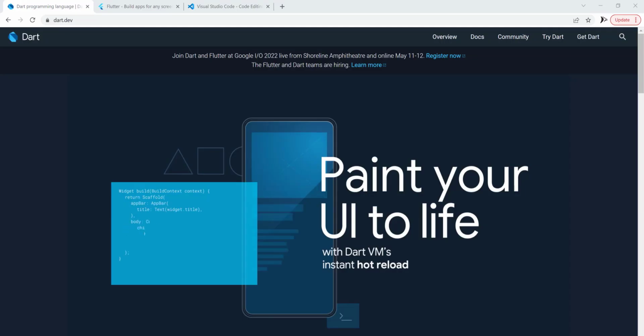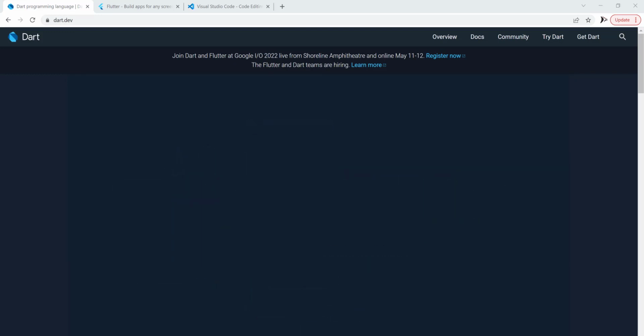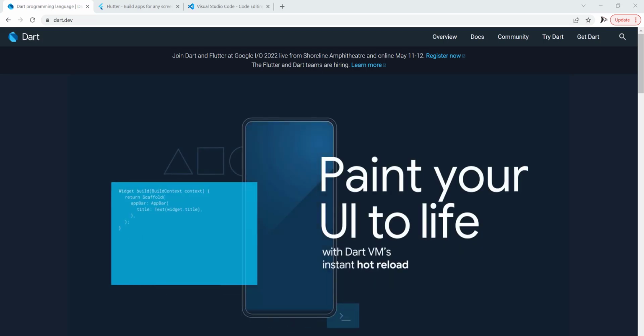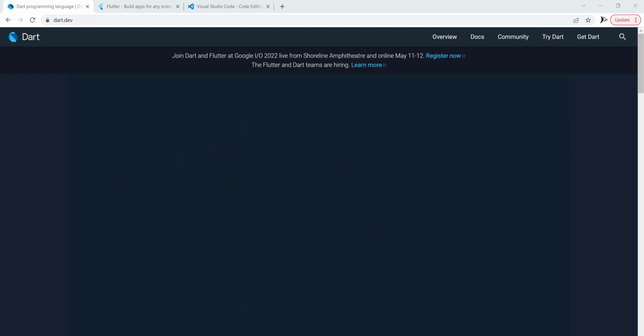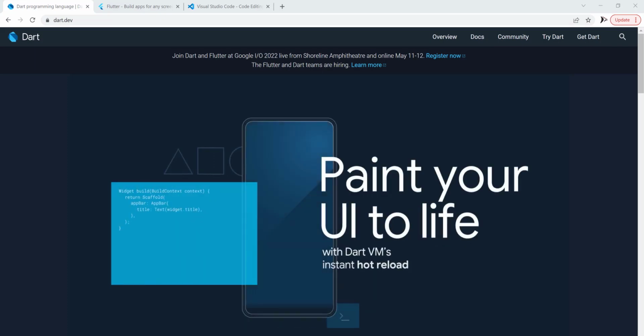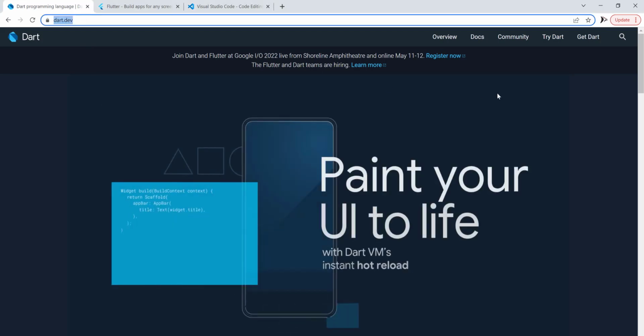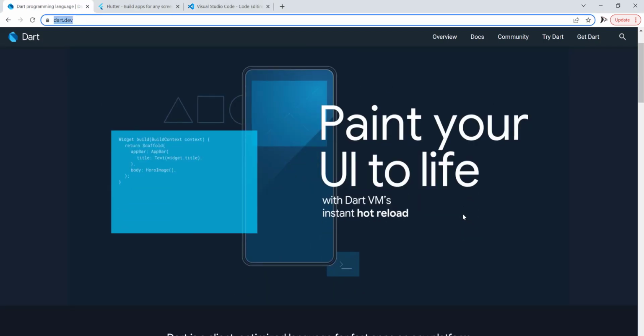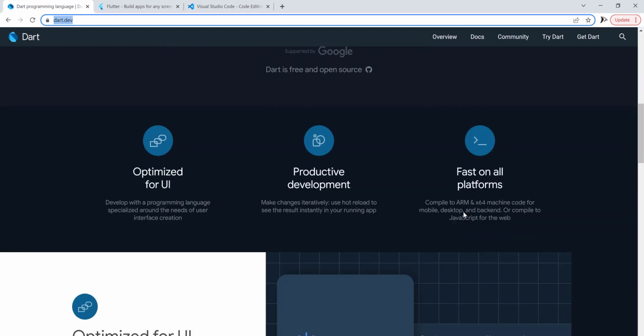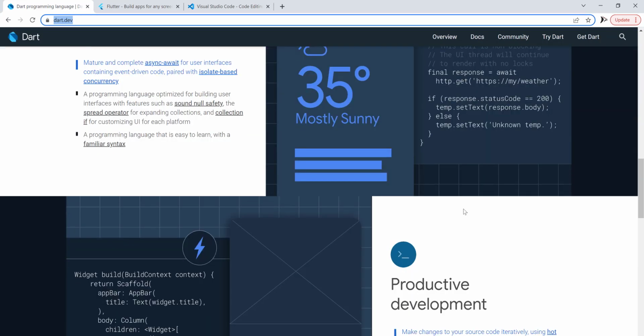So this course assumes you know Dart programming, so it won't teach you anything related to Dart programming. If you don't know anything about Dart programming, make sure that you learn it, because this course assumes that you know how to write Dart programs. If you don't, you can come to this link, dart.dev. You can start learning some basics so that you can be well conversant with it before we proceed with the rest of the course.